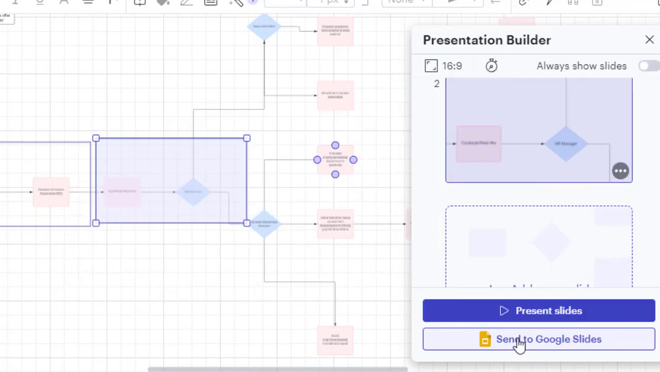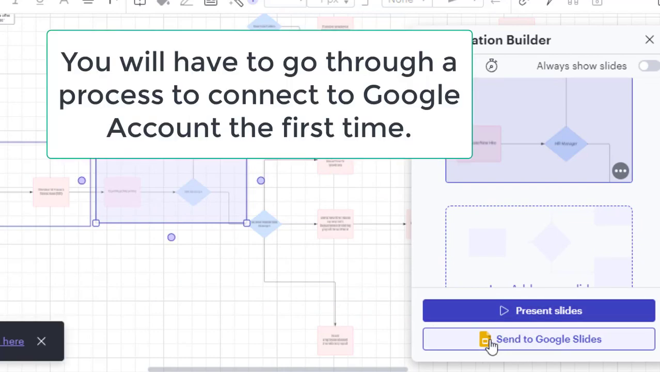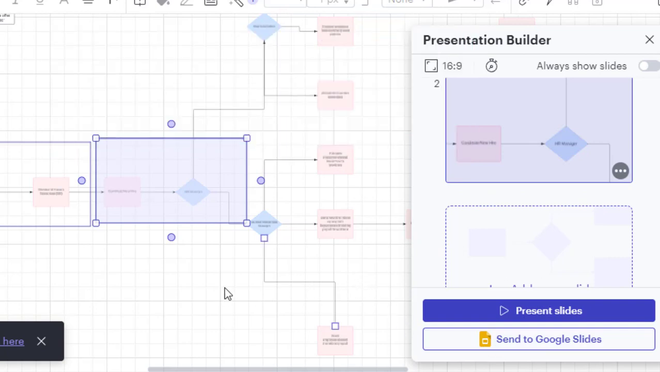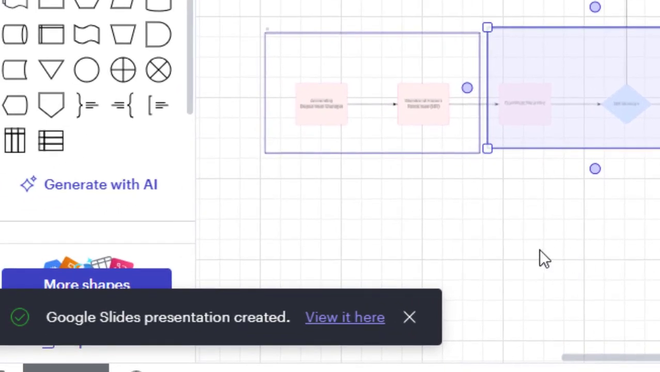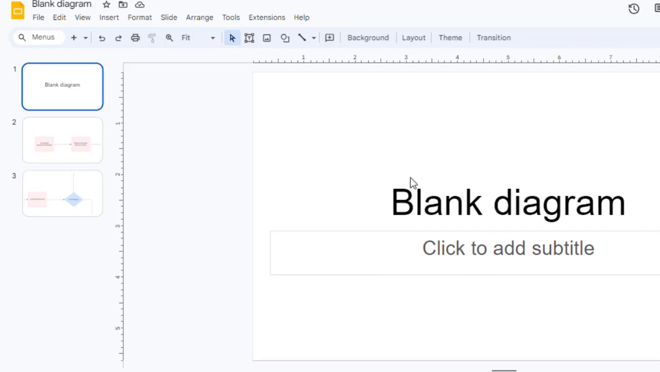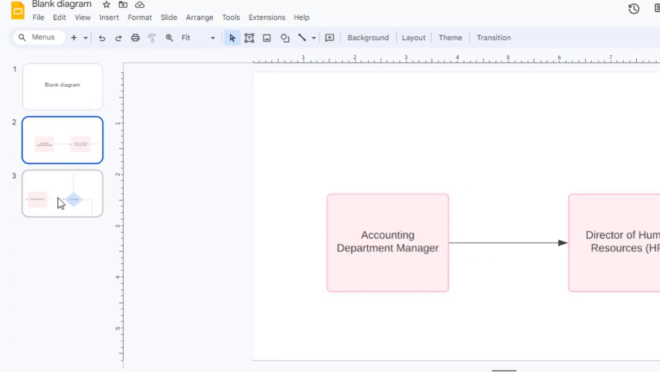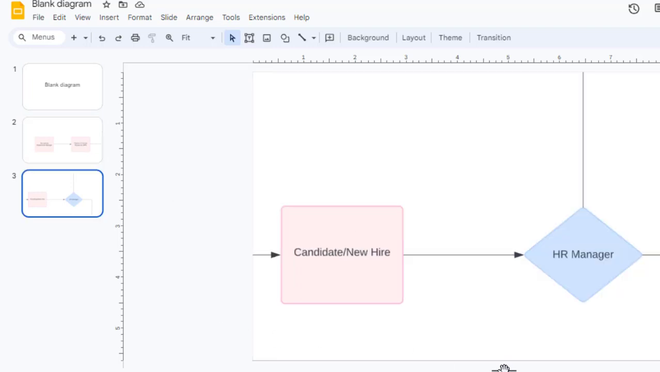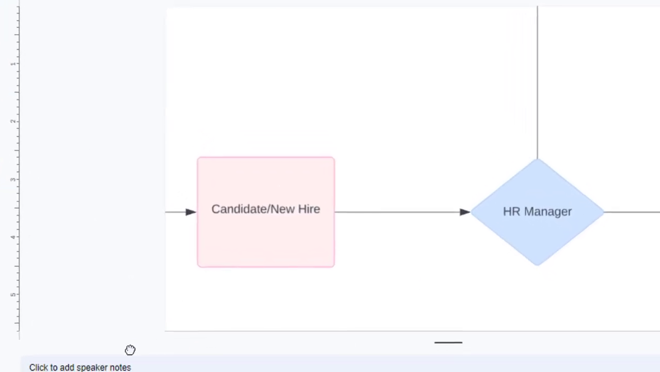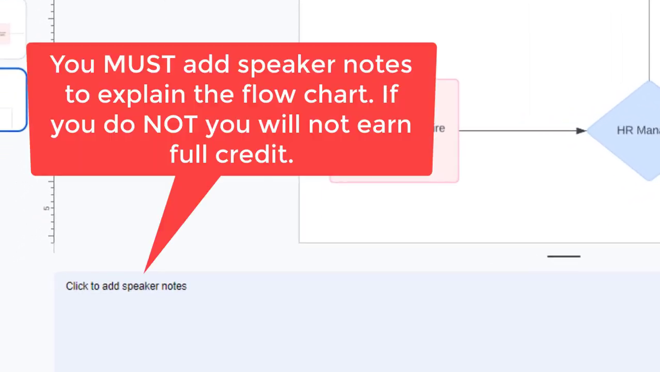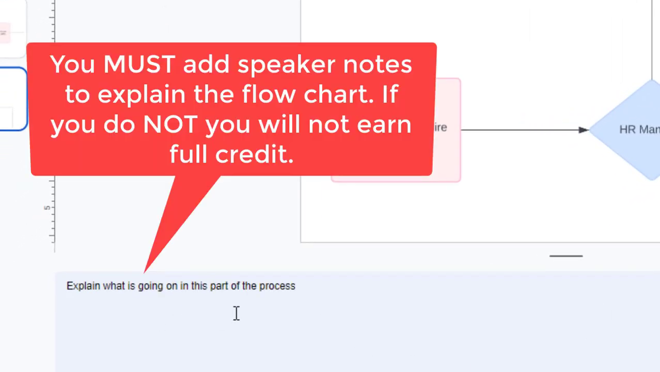But what you do is you click that to send it to your Google Slides as a starting point. Once you've connected your Google account to Lucidchart, then it'll just go through there and send it straight to your slide presentation, and then you can just select here and it'll take you straight there. Now it opened up a blank slide for me, so I could do a title page, but then you can look and you can see that the other slides were sent already made for me, and now I can add notes down at the bottom here to explain what's going on in that process. And so the notes that you put on the bottom here are useful to do that.